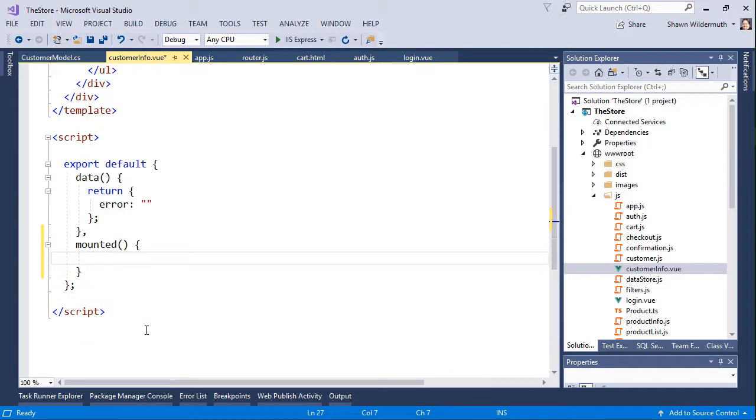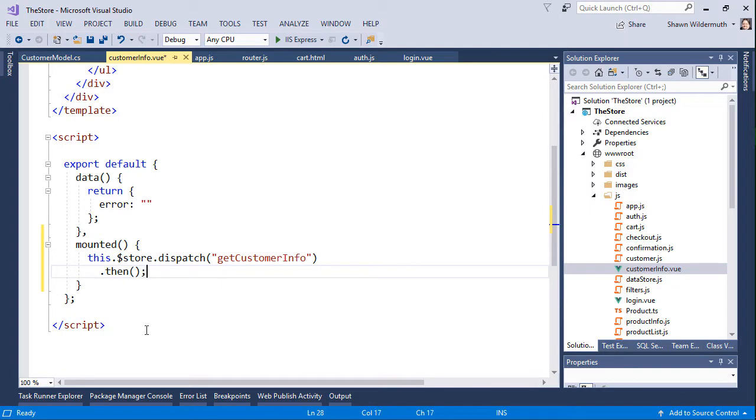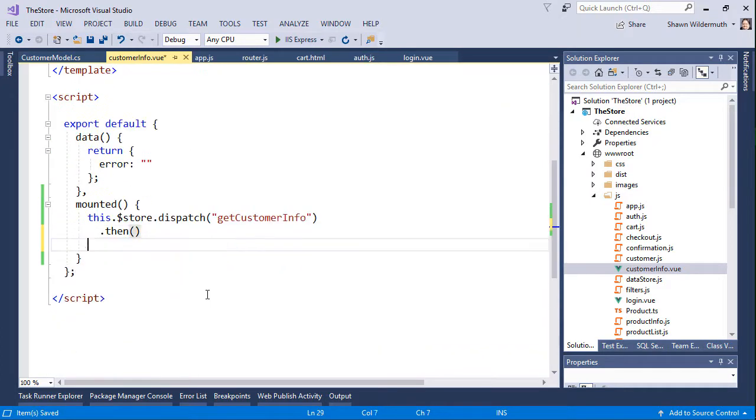And in order to do this, we're actually going to call an action. So we're going to say this.$store.dispatch getCustomerInfo. And even though I'm not going to necessarily handle the error condition, I do need to call then to force the execution of the dispatch, even though I'm not going to be doing anything with the actual data, because all this is going to do is fill in the data in the store and we're binding directly to it. So let's go ahead and just put a catch just in case. And so we have the really simple, just go get the customer info, fill it into the store.